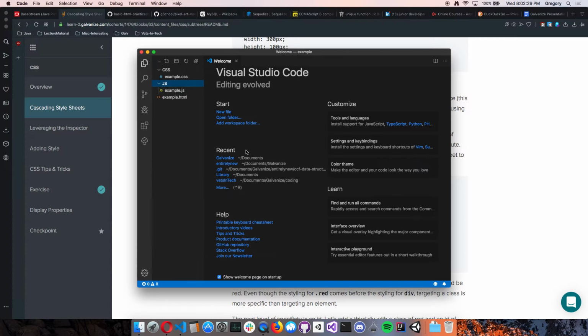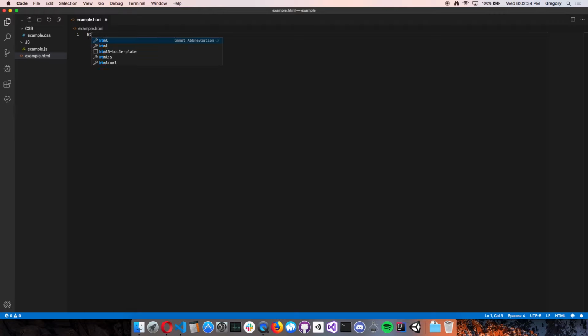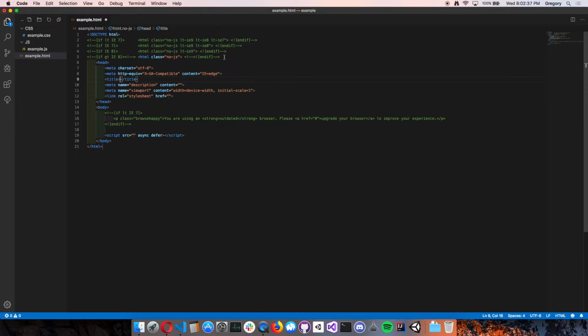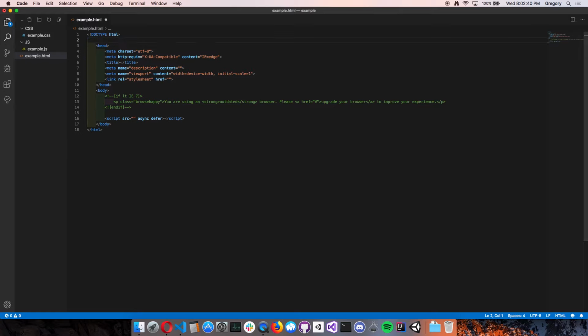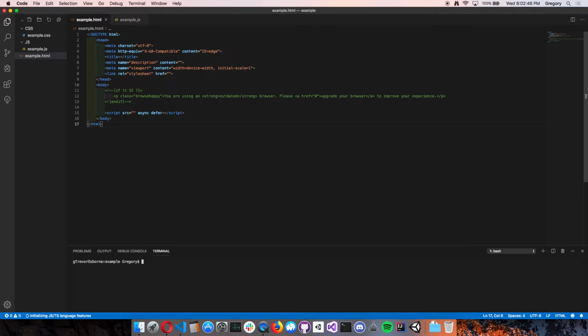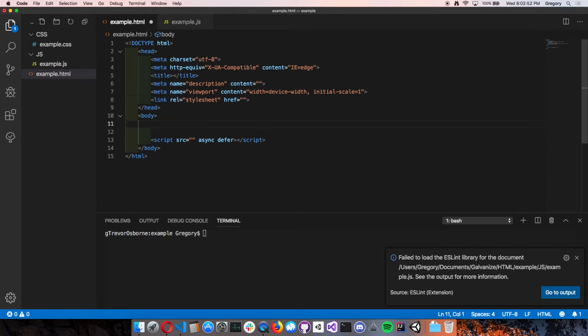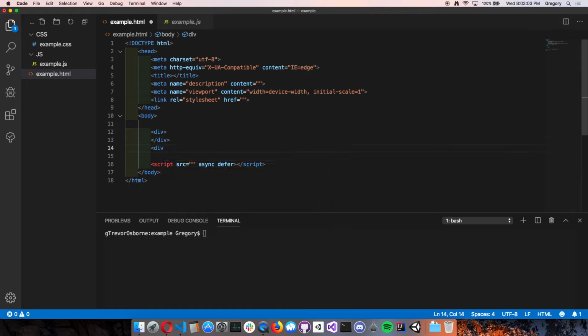So we can go ahead and close this. Now we have our new Visual Studio Code. I can double click on example.html, bring in the boilerplate. We can erase all of this, save. These are all empty. Pump this up. So I am going to do a div, and then I'm also going to have another div, but this one will be class equals red. Close that off, save that.